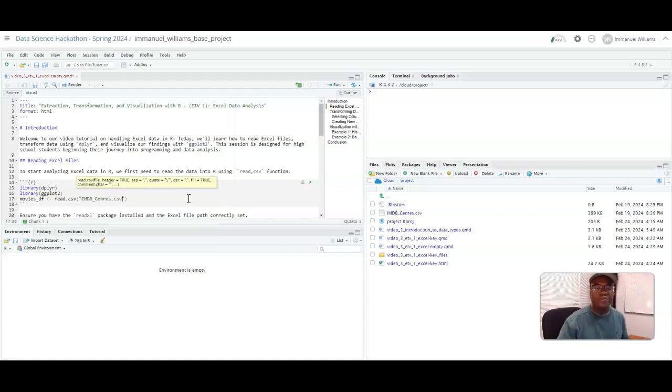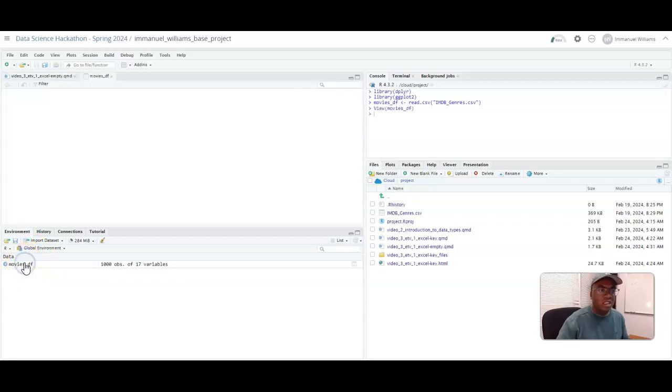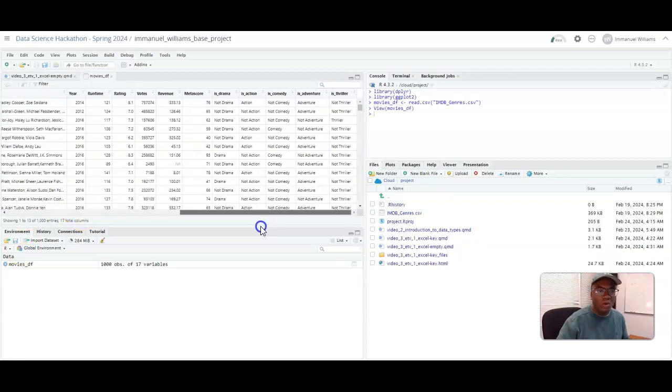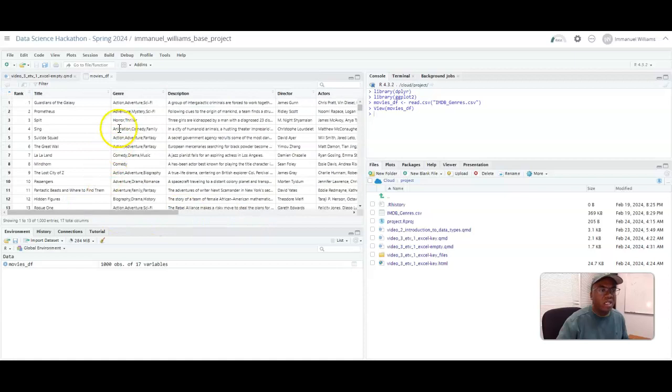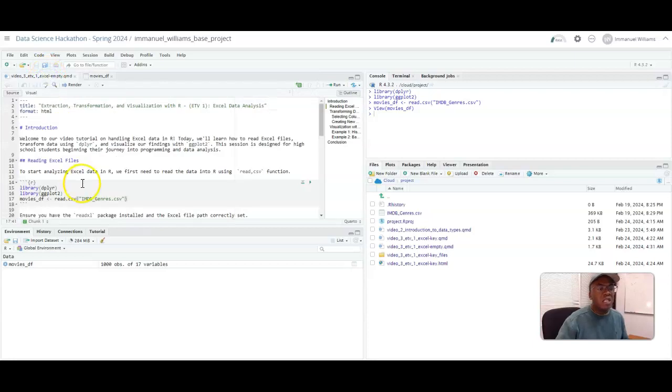Looking good. Okay, so all I have to do now is press this play button, and I now have my data, which was in a CSV, now in R, called movies_df within the environment. When I click this, I get all my information about my movies. Cool. We have genre, title, description, and so on and so forth. Well, that's not the purpose of this video.